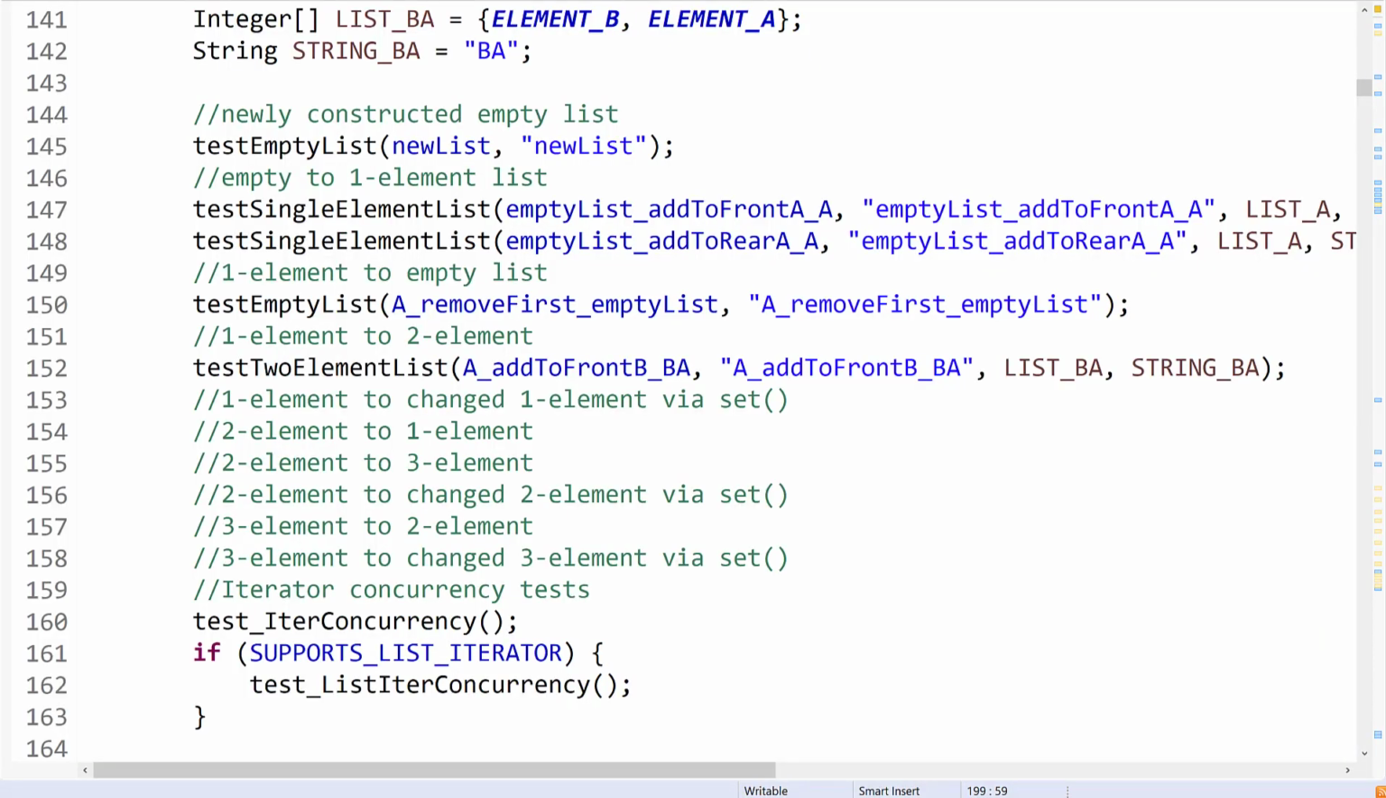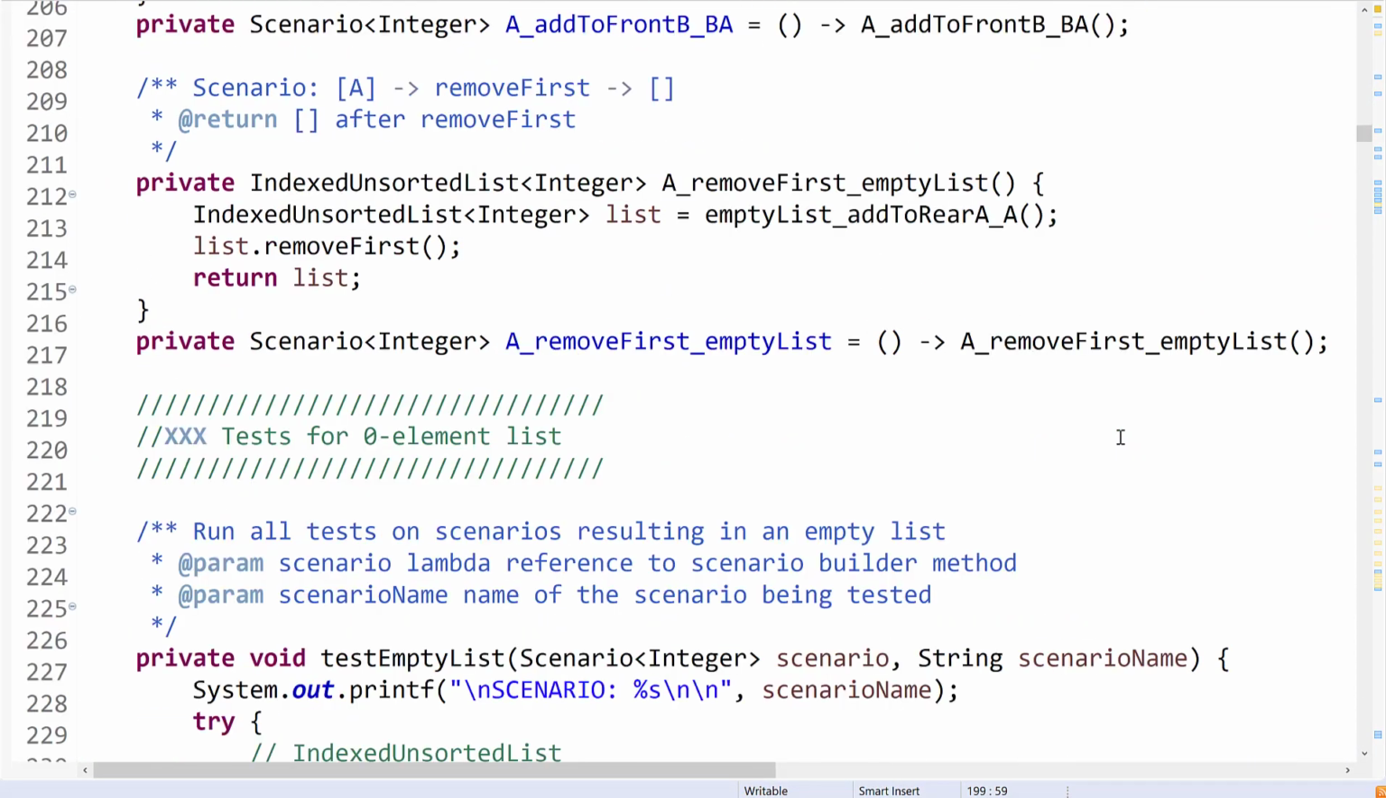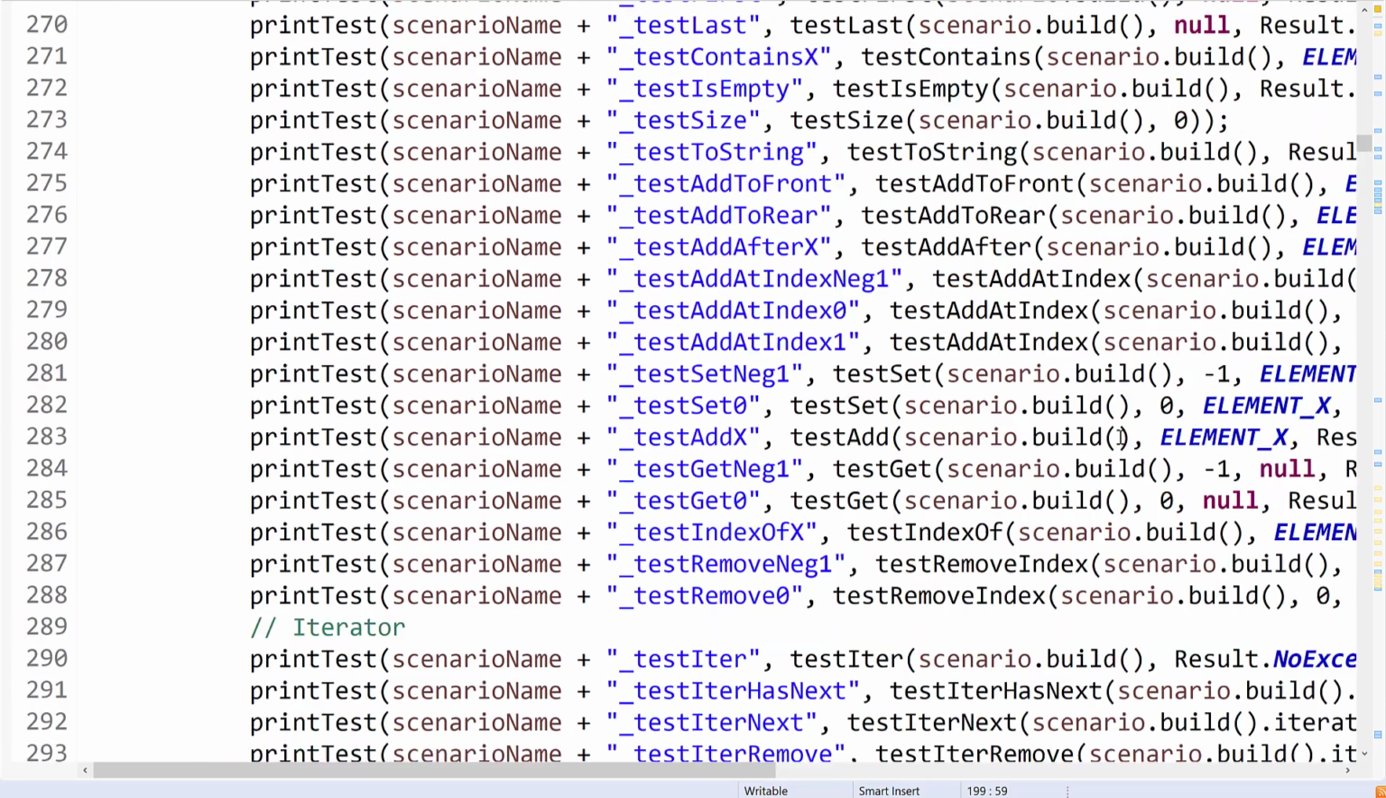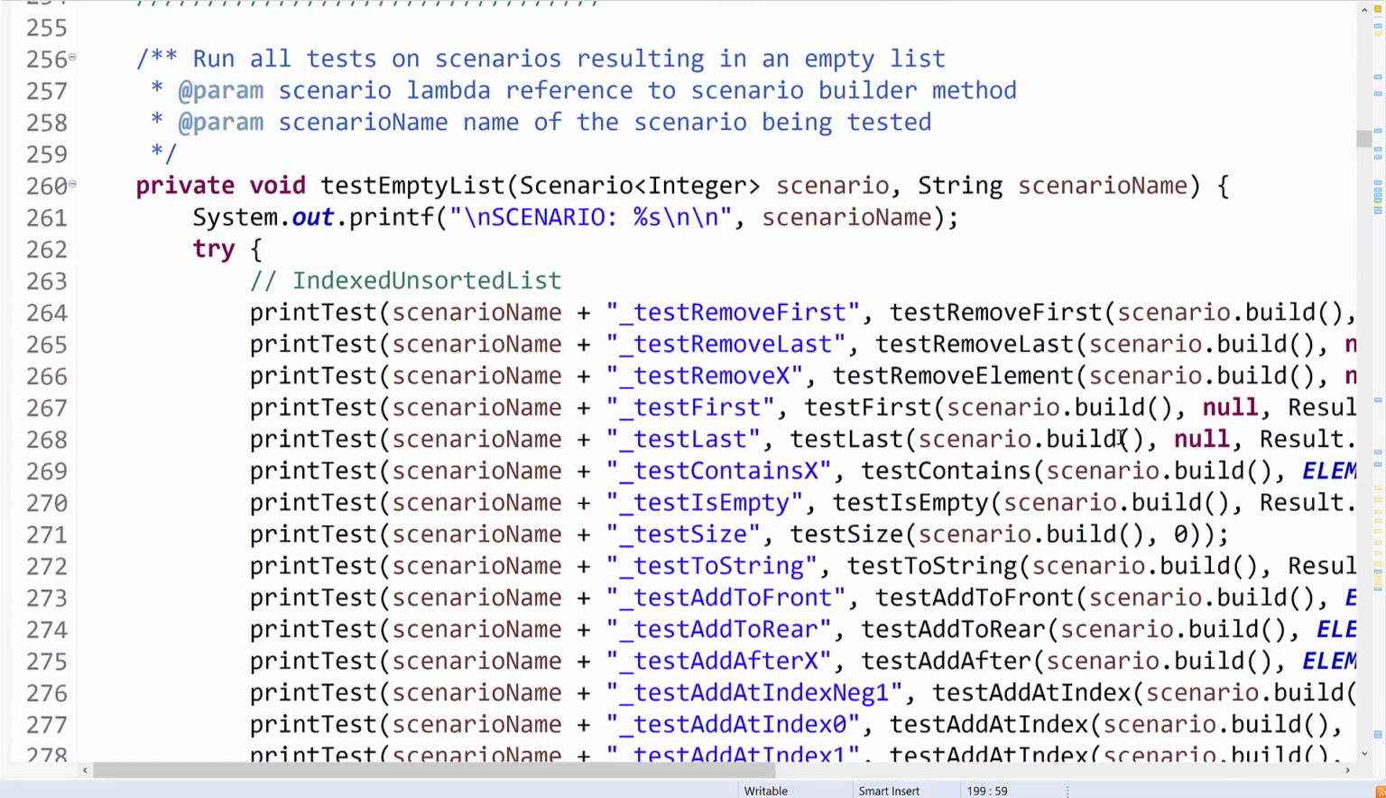So after my scenario builders is where we find our sets of tests. So here's the first one. This is the set of tests for empty list, test empty list. And it receives as an argument that lambda reference that we created to a scenario and the scenario's name that we can use for output.